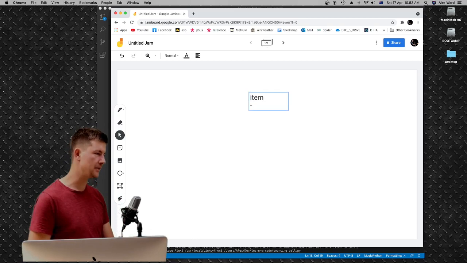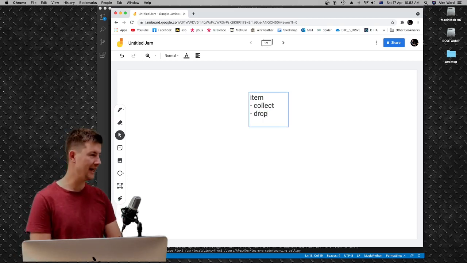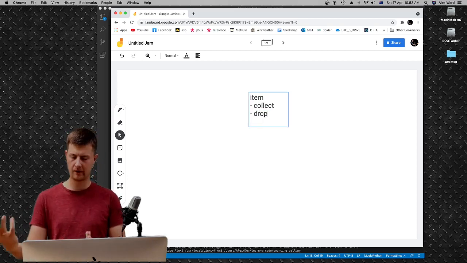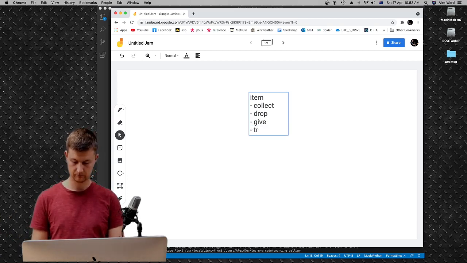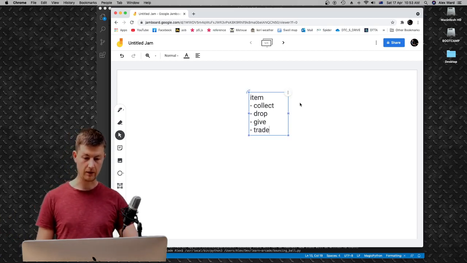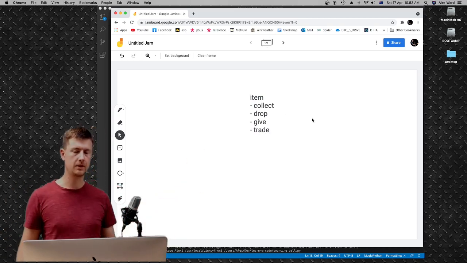And maybe it has a method called collect. Maybe it has a method called drop. Maybe it has a method called give or trade. Okay, so maybe those are all of the things you can do with all items.